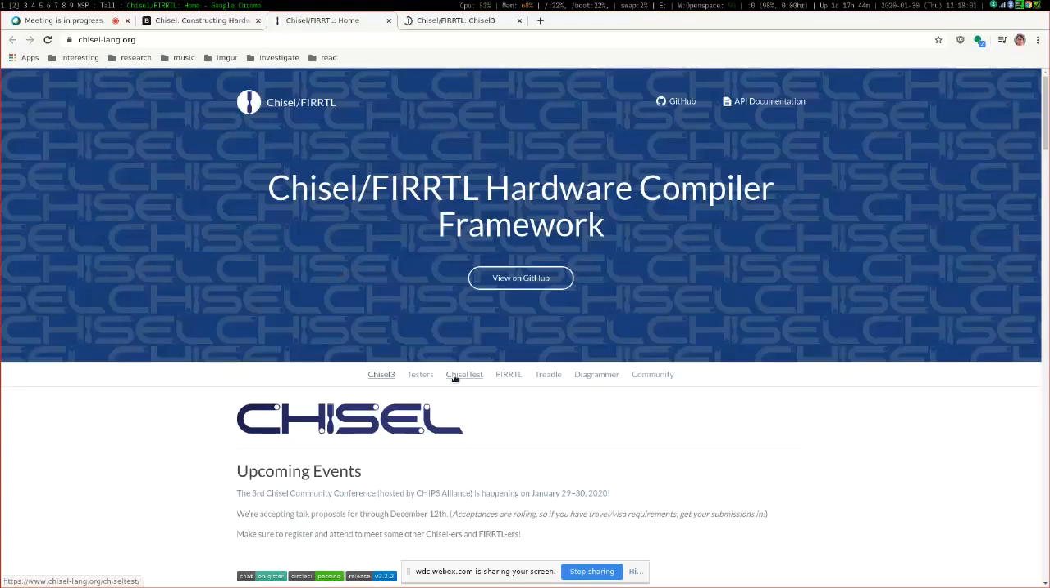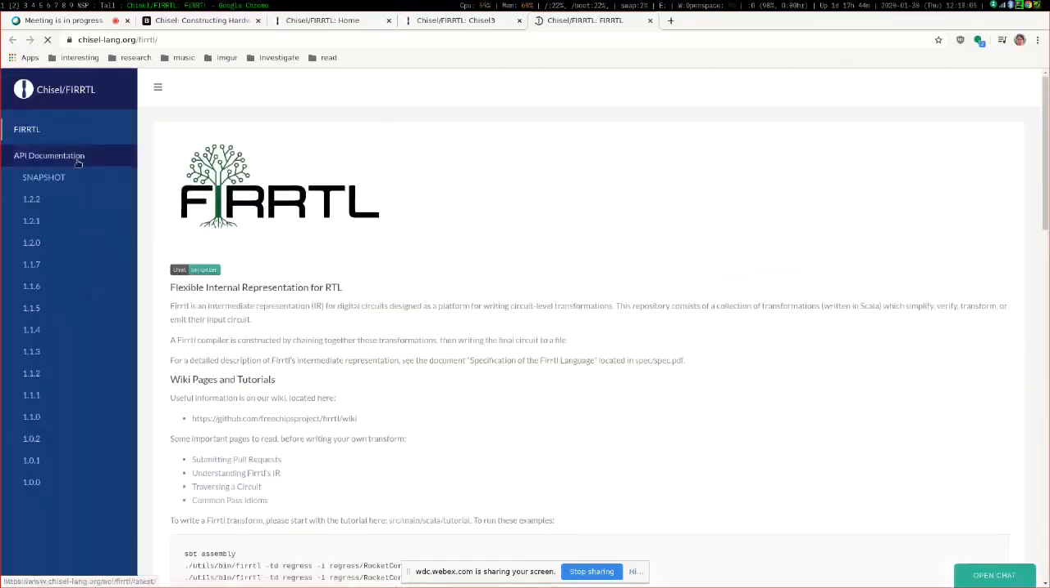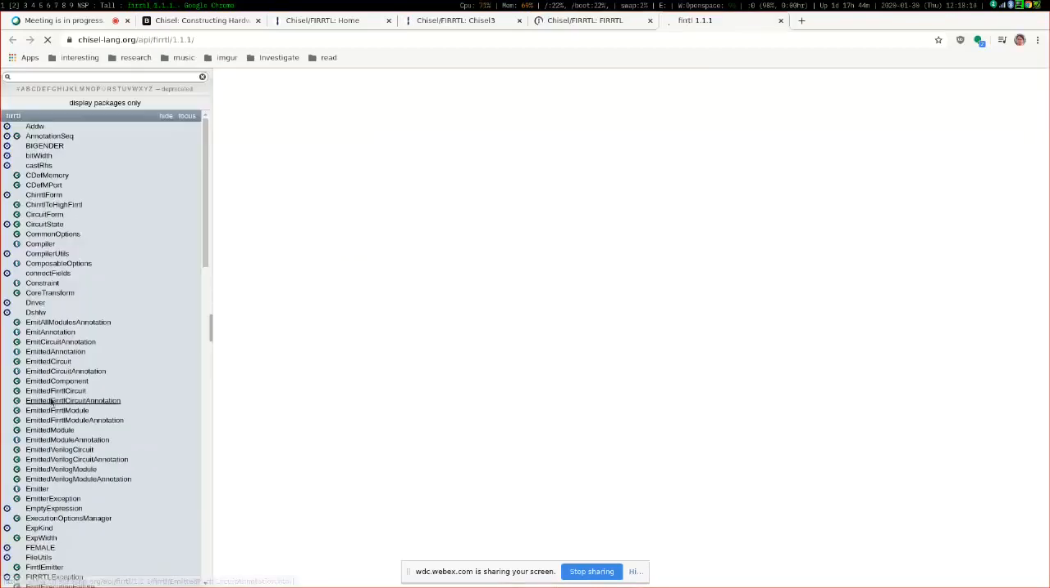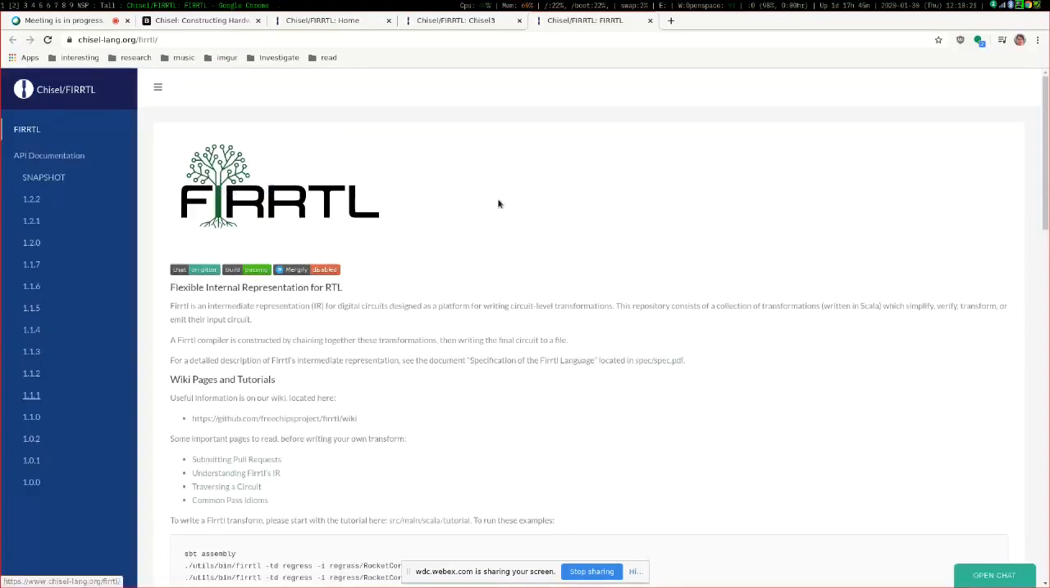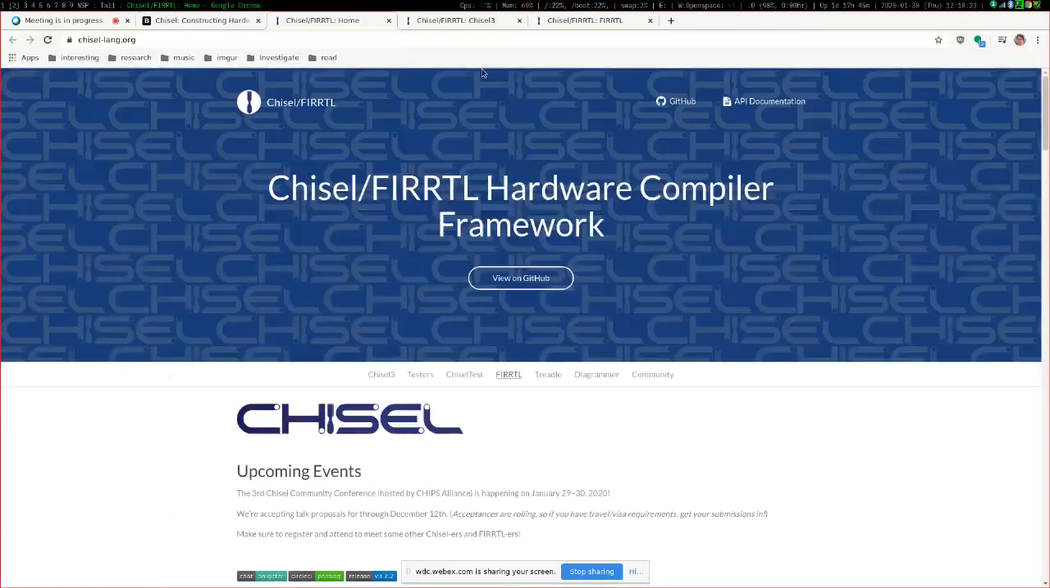You have one of these for each project. And so like if you go to FIRRTL, there's API documentation that's published for every tagged version that we have. So if for whatever reason you're on FIRRTL 1.1.1, you can open this up and get FIRRTL 1.1.1 documentation. Okay? So this is all there. Use this resource because this is something that's super useful.